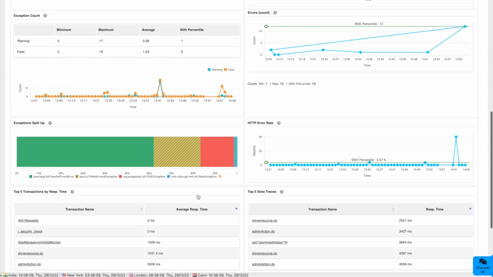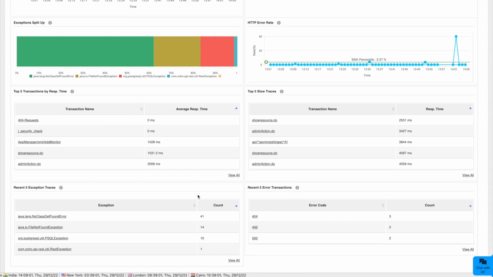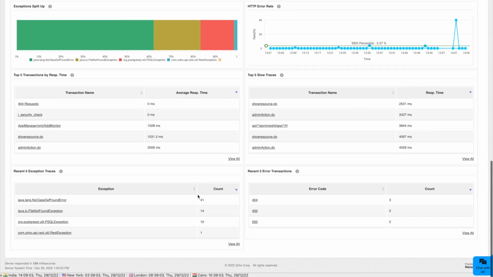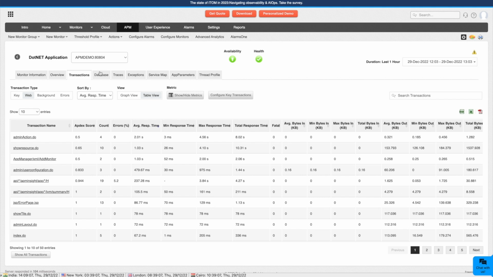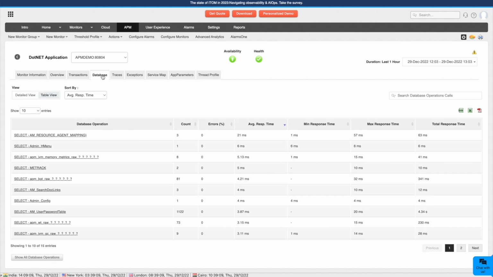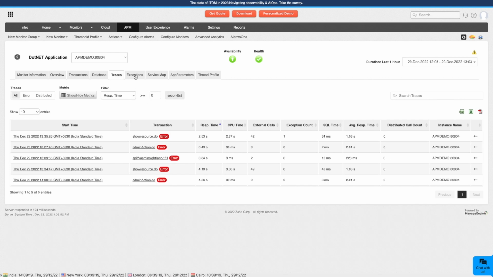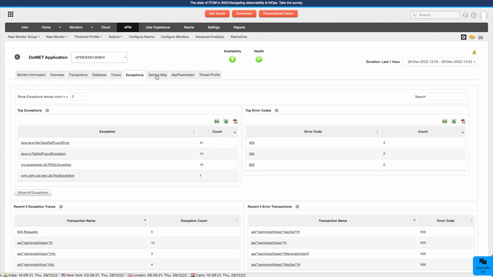So this is where you would be able to see the .NET application, where you can see the entire overview, the information about your Apdex score, your throughput, your errors, your HTTP error rate, all of these detailed information, which is a complete end-to-end transaction information of that application, where you can see individual transaction information. You can see your database information which is connected to the .NET application. What are the queries which run at the backend?